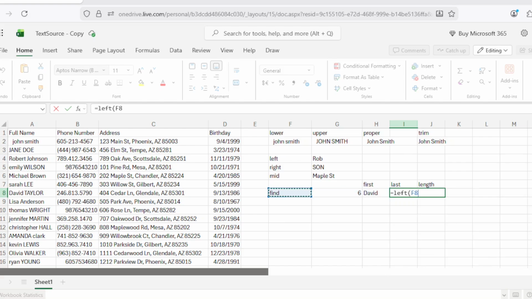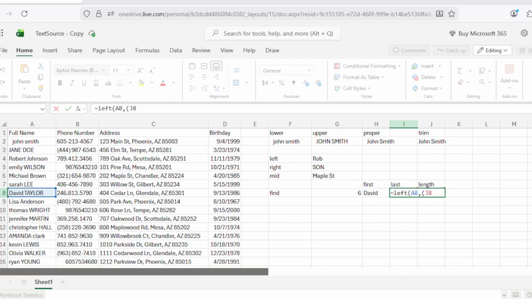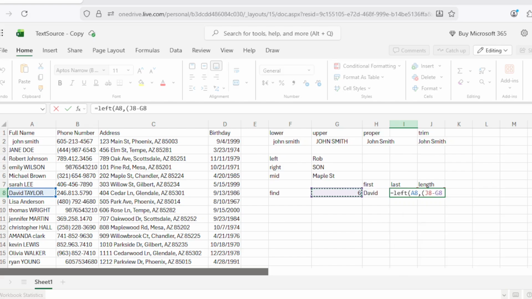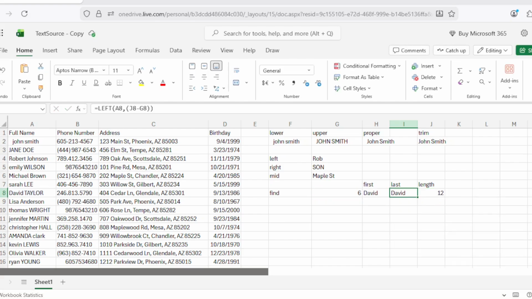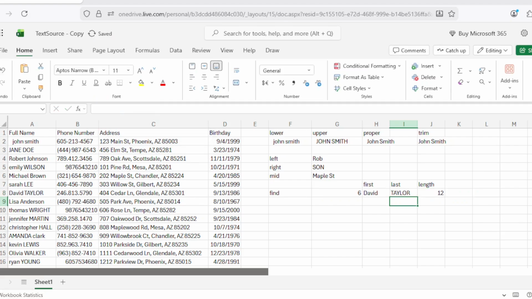Equals LEFT, okay, text, okay, I still want David Taylor, comma, and now I want the number of characters. So I know the total number is the length, is J8, and I know the space starts at 6, so it should be either this minus the space, or minus that in a +1. Let's try this and just see what happens. Oh, I have LEFT again. Haha. I want RIGHT. There we go. And you can see I get exactly what I need by doing the difference between the two.